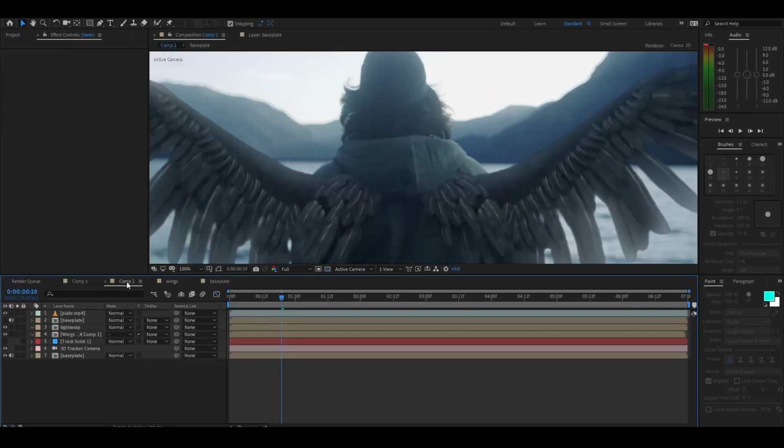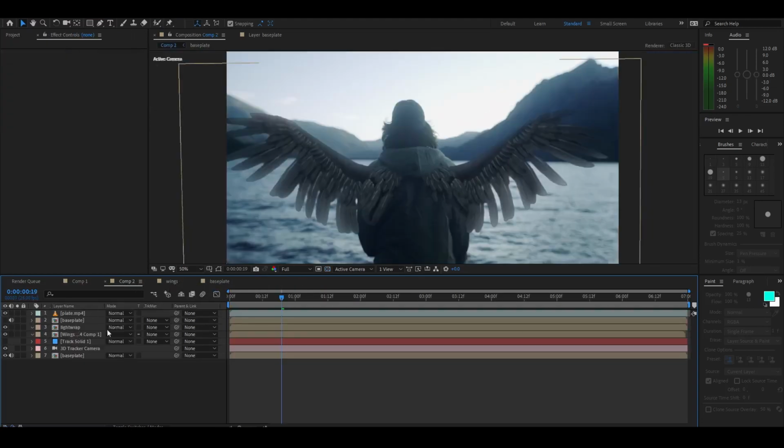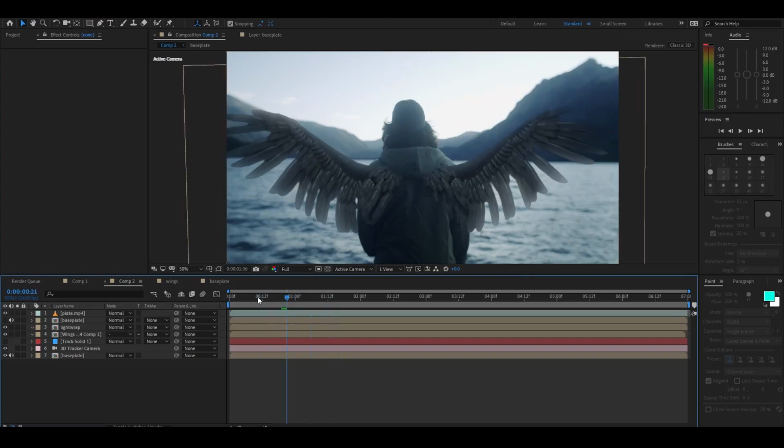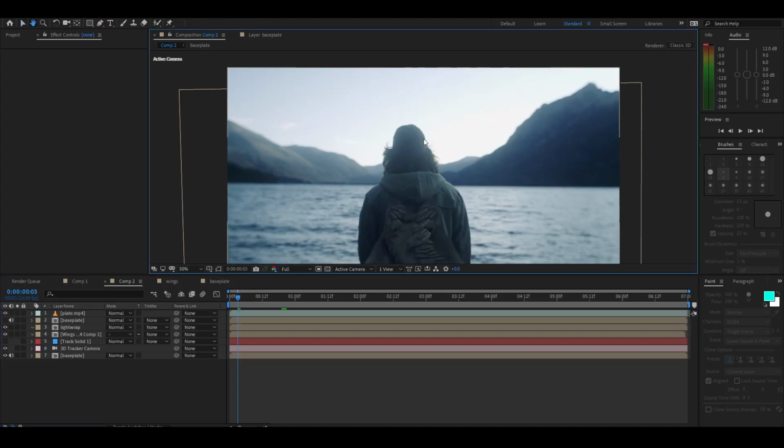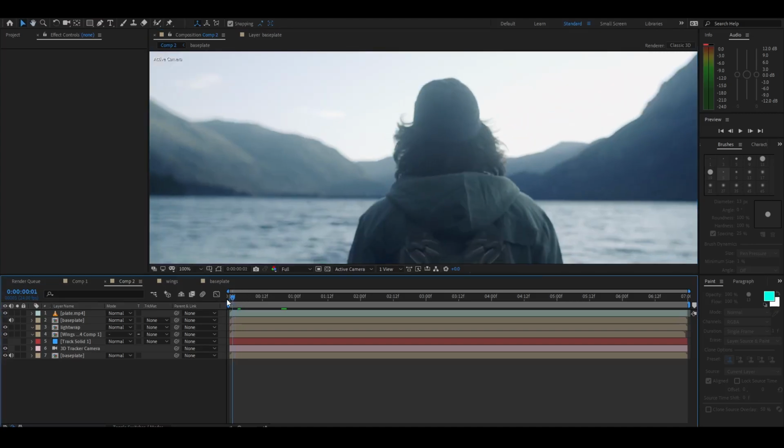So till now, what we had created is actually we had done a bit of tracking so that our wings just get stuck with the character's back. And I also used Mocha for the rotoscopy, and also I had explained that you can use the manual way to do rotoscopy in After Effects with the help of a mask. But in my suggestion, Mocha is a bit more convenient and easiest way to do rotoscopy, as it has perfect tracking and its tracking is very accurate. So now let's move further.